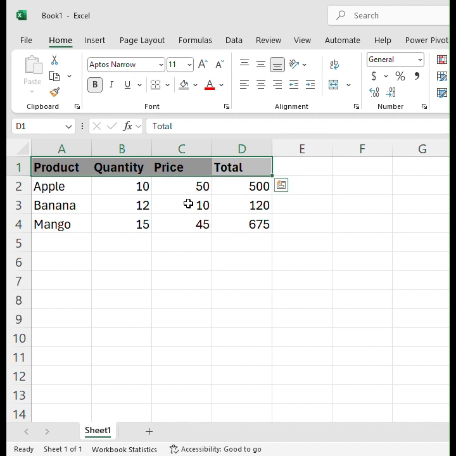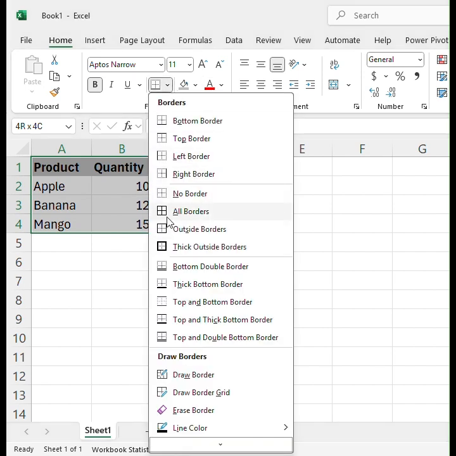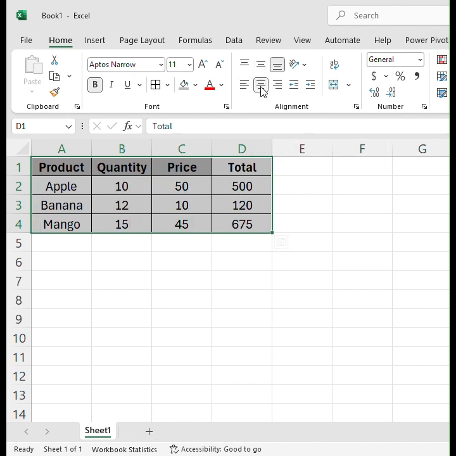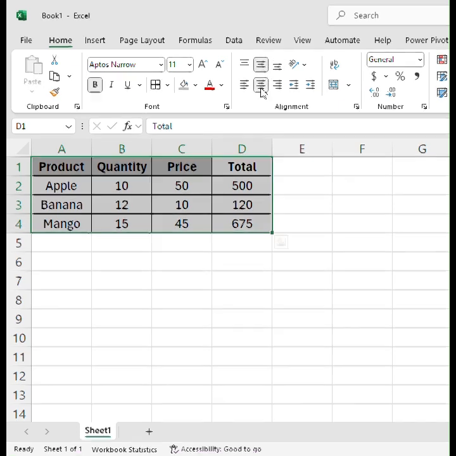Now let's put our data in borders. From here you can choose our borders. I'm choosing this border, and from here you can also make some alignment for center.